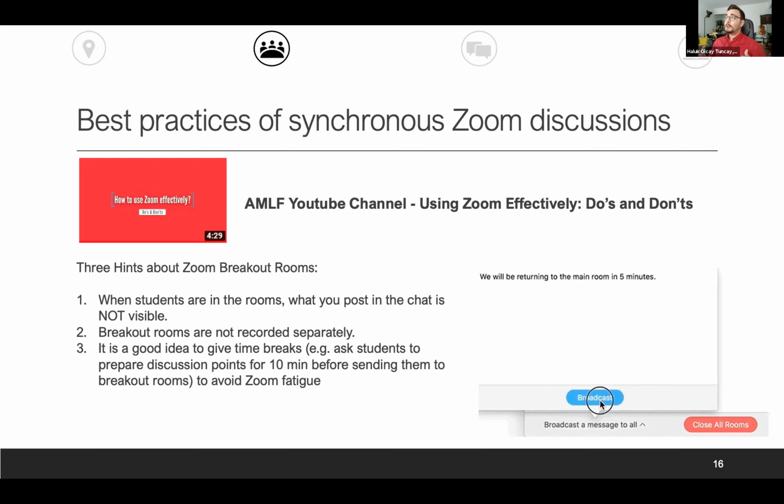And if you were to go to breakout rooms, like separate breakout rooms, only the main channel would be recorded and the separate breakout rooms will not be recorded. So remember and keep that in mind when you're sending your students to breakout rooms.